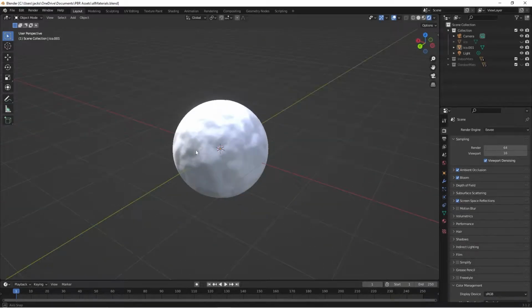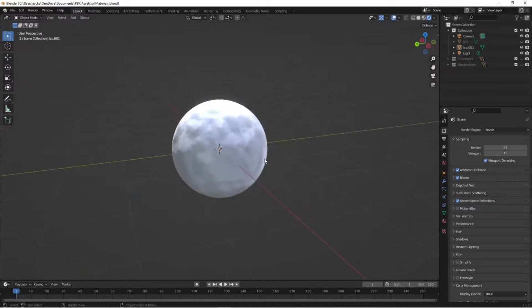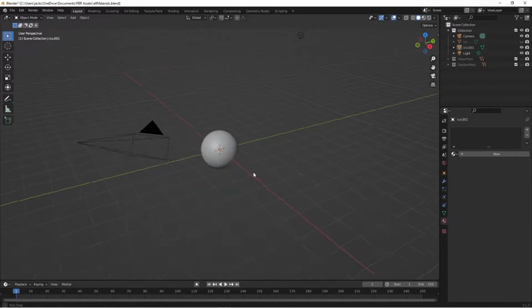Today we are going to be making this snow material in Blender, and I'll be showing you step by step how to do so. This is the final product of what we are making, so stick around and learn something. Let's get into it. To get started, you're just going to want to set up your scene something like this.